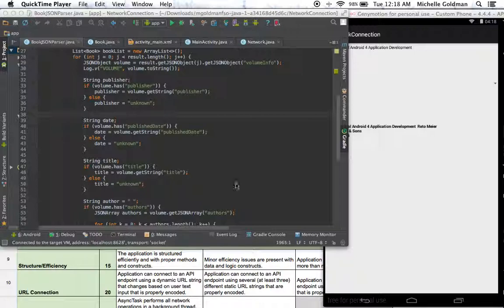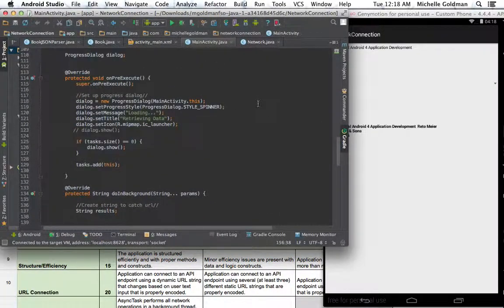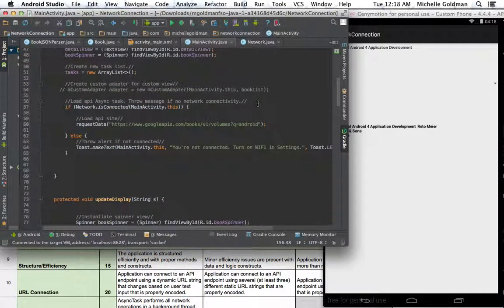So our application needed to connect to an API endpoint using a dynamic URL. So in the main activity, here we've got the request data method, which is connecting to the secure Google Books API, which is nested inside my if-else statement, which is using my network helper to be able to check connectivity.